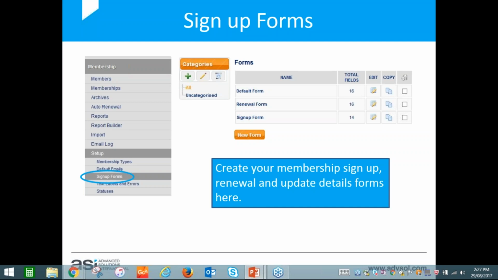You can also copy forms that are already in place and edit those forms. There is a copy button. So that's another time saver. So you can copy a form and then edit it. For example, oftentimes your renewal form might be very similar to your sign-up form, but you may not need as many fields for them to fill in for renewal.